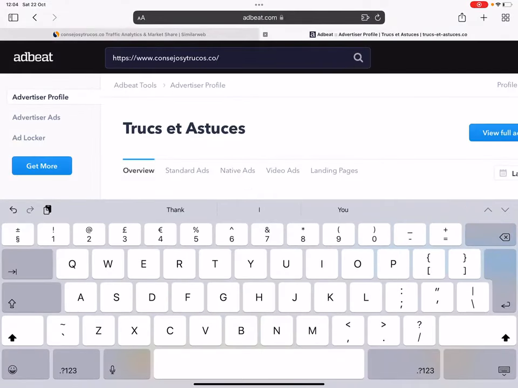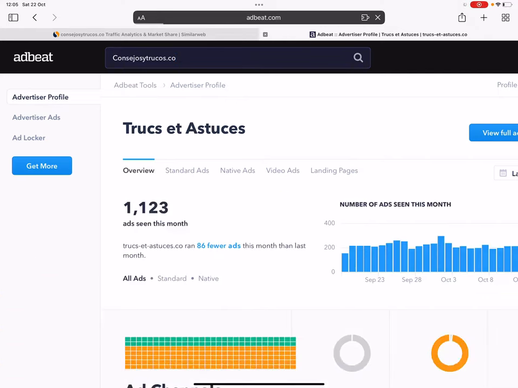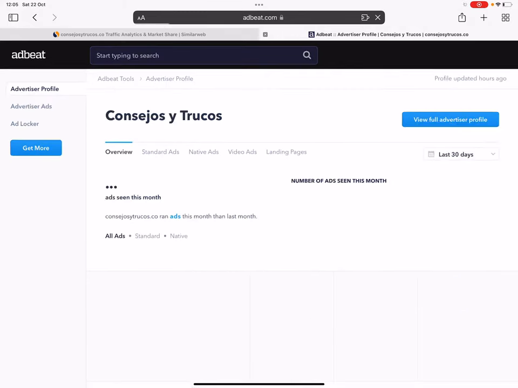Sometimes it's there, sometimes it's not. It depends, obviously. Yeah, sometimes this tool shows them, sometimes it doesn't. But anyway, you get the idea. We want to keep constantly checking to see if the websites are in the spy tool. And obviously by using the spy tool, we can find the ads a lot quicker than using Adbeat. So let's see. So it is there. Let's see what ads it shows up on.